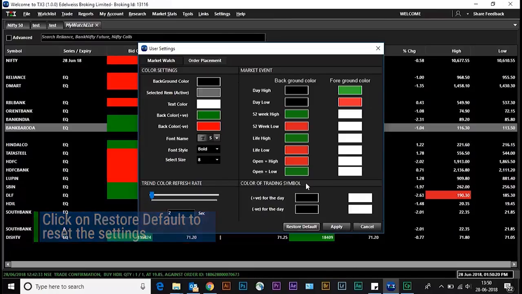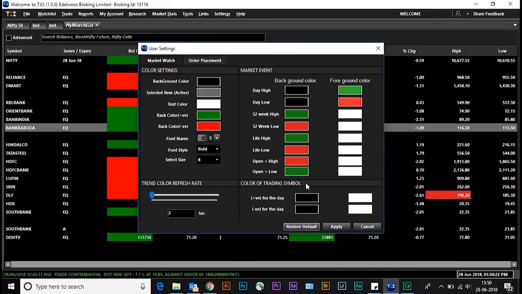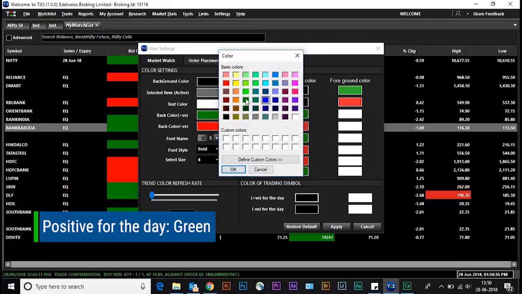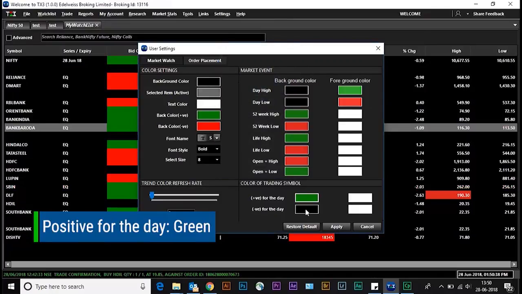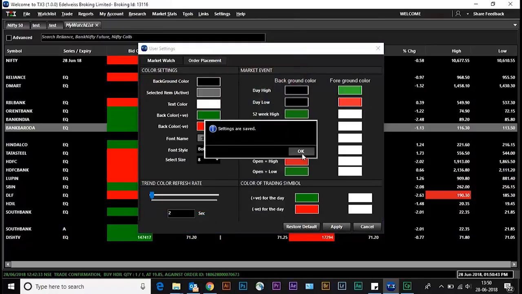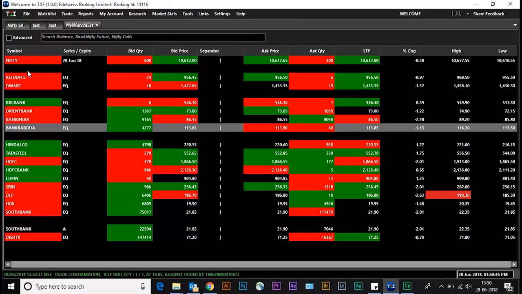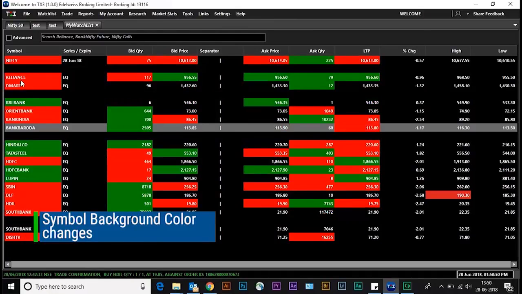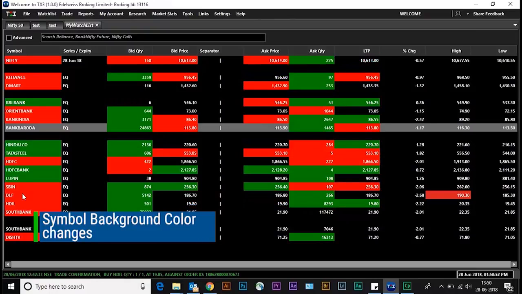If you want any stock which is trading positive today should be highlighted in green, and any stock which is trading negative should be highlighted in red. This setting can be made in color of trading symbol. Positive for the day, change this to green. Negative for the day, change this to red and say apply. So you can see the symbol background color has been changed according to the percentage change for the day.